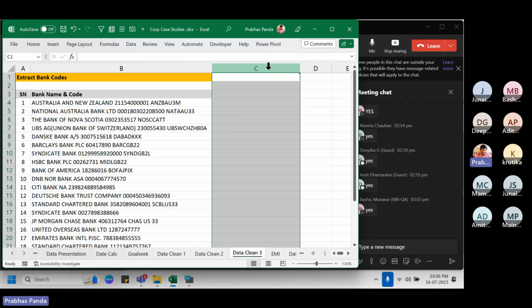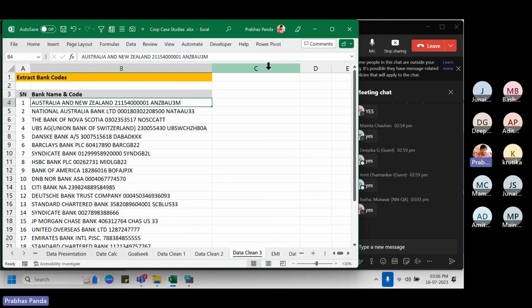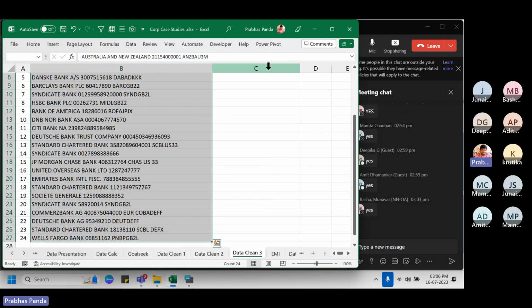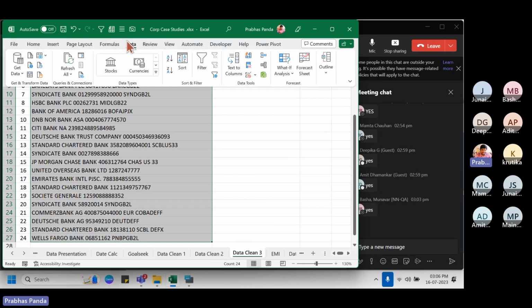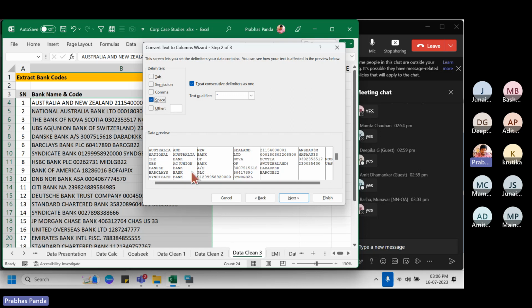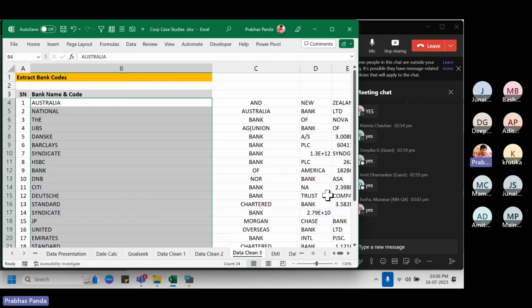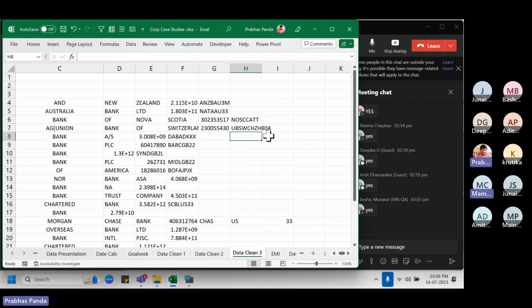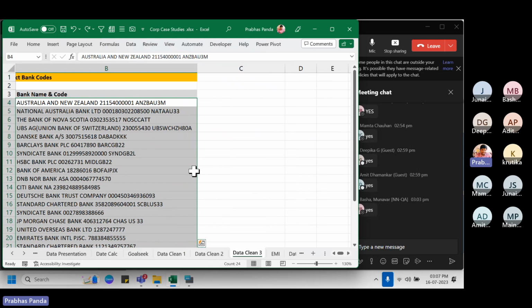Now suppose our friend Junaid gave Deepika a helping hand, saying, Deepika, why don't you try Text to Columns? Taking the data, going to the Data menu, Text to Columns. Since our data is separated by space, you should go for Delimited, and next go for Space. Based on that, can you see the data has been separated? But the problem is you got your bank code somewhere in column H, somewhere in column G, somewhere in column F. Again, we need to keep working with the individual cell items. This is also not working.